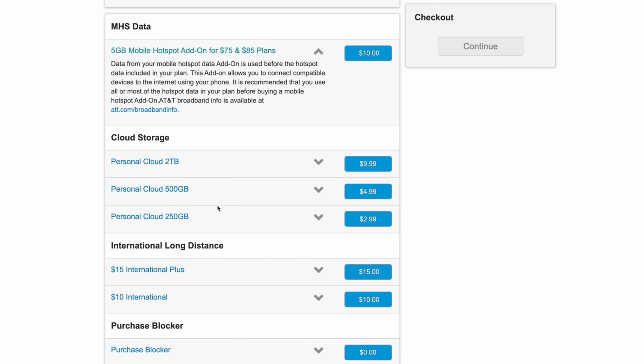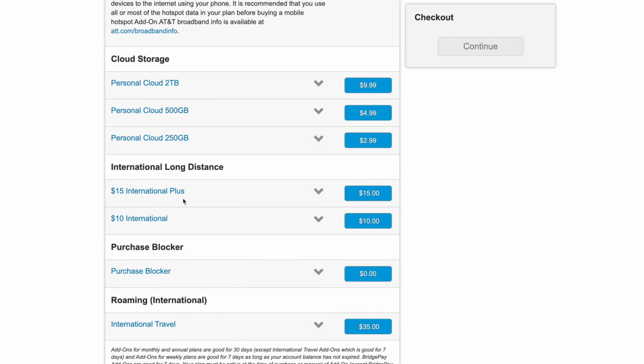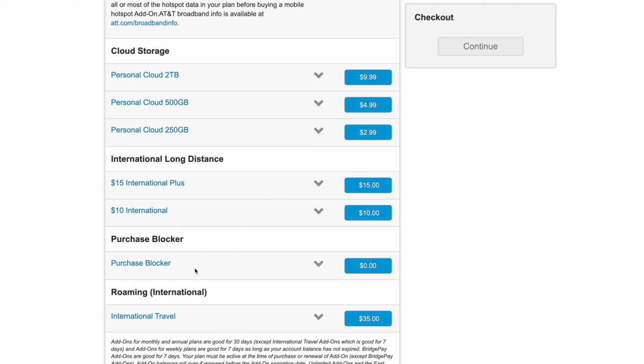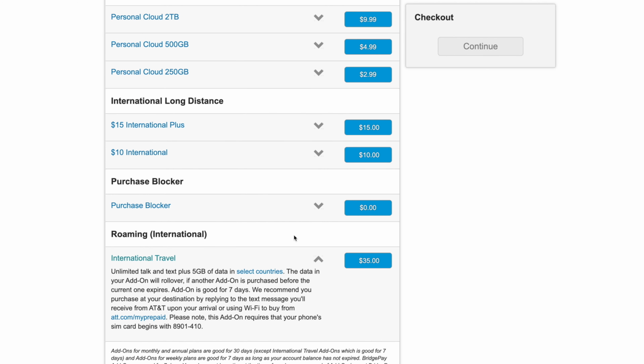You can also manage cloud storage options. I don't really recommend these, but they are there. You have international calling options, a purchase blocker, and actually an international data roaming add-on called International Travel that gives you 5 gigs of high-speed data in select countries, and there is a very limited list here. And what's also weird is it's only good for 7 days of service, and it's expensive at $35.